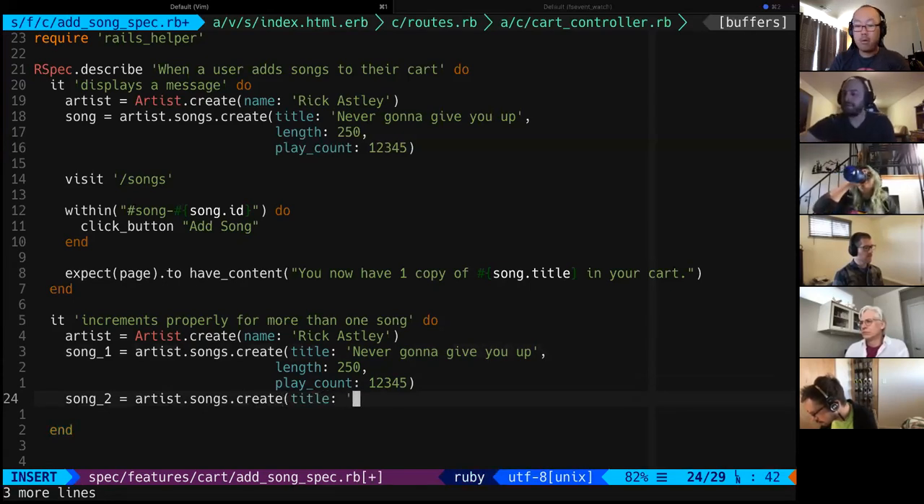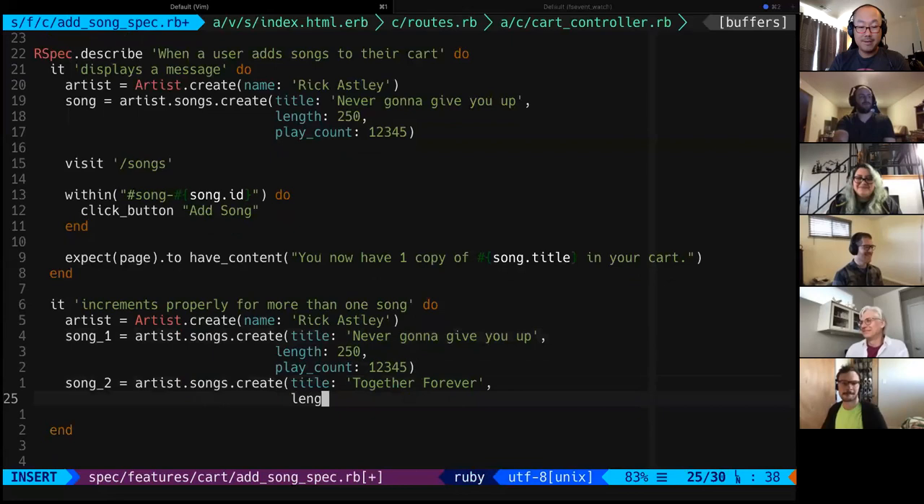Did you know that Rick Astley has more than one song? He does. Good.